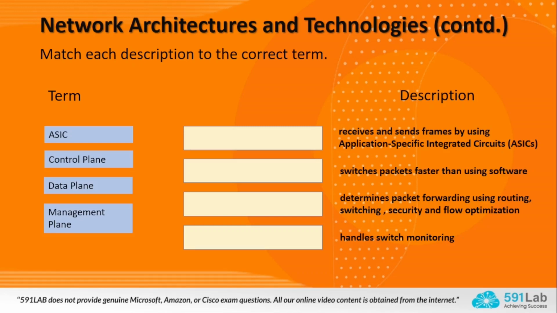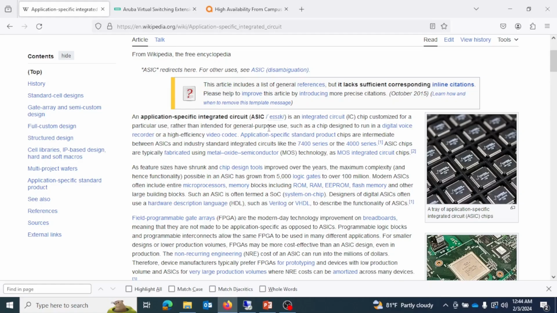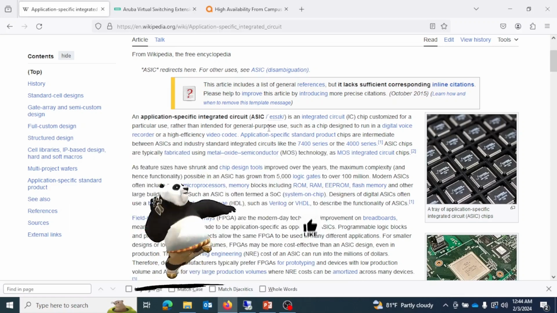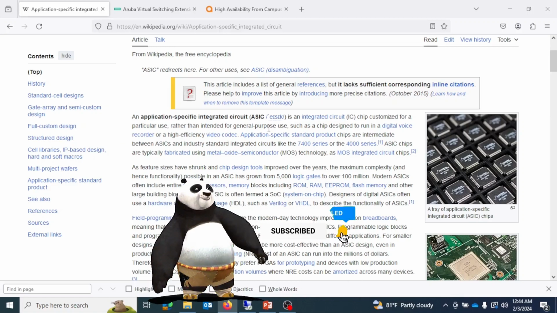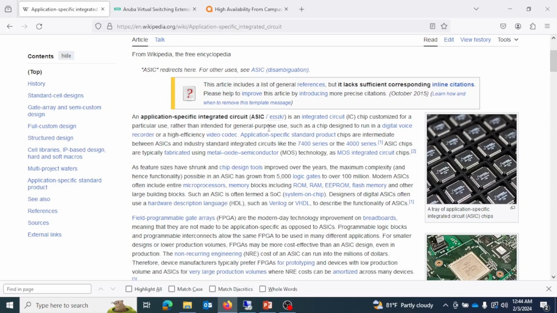Okay, let's look at these terms. Let's identify what these terms mean, and let's find some details on these terms. First, ASIC. Look at this Wikipedia. So what does it tell about the ASIC? ASIC is actually application-specific integrated circuits. So these are purpose-built ICs for specific functions. Now in switches, they are used to do the faster switching, fast forwarding than in the software. Actually, it's a hardware-based forwarding.